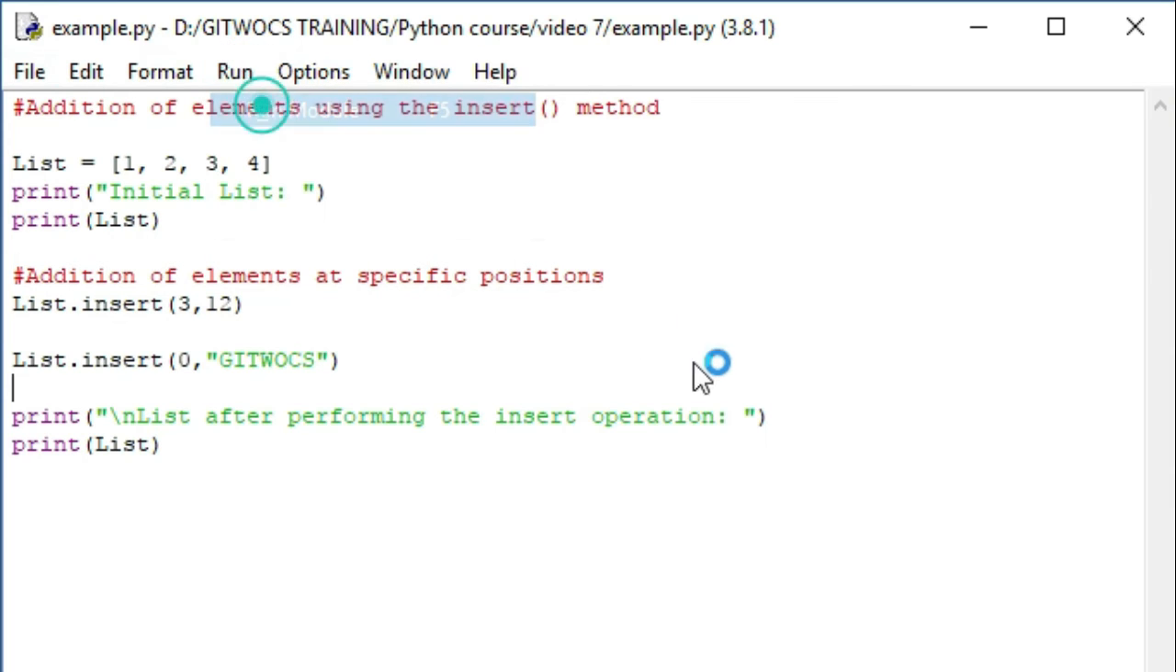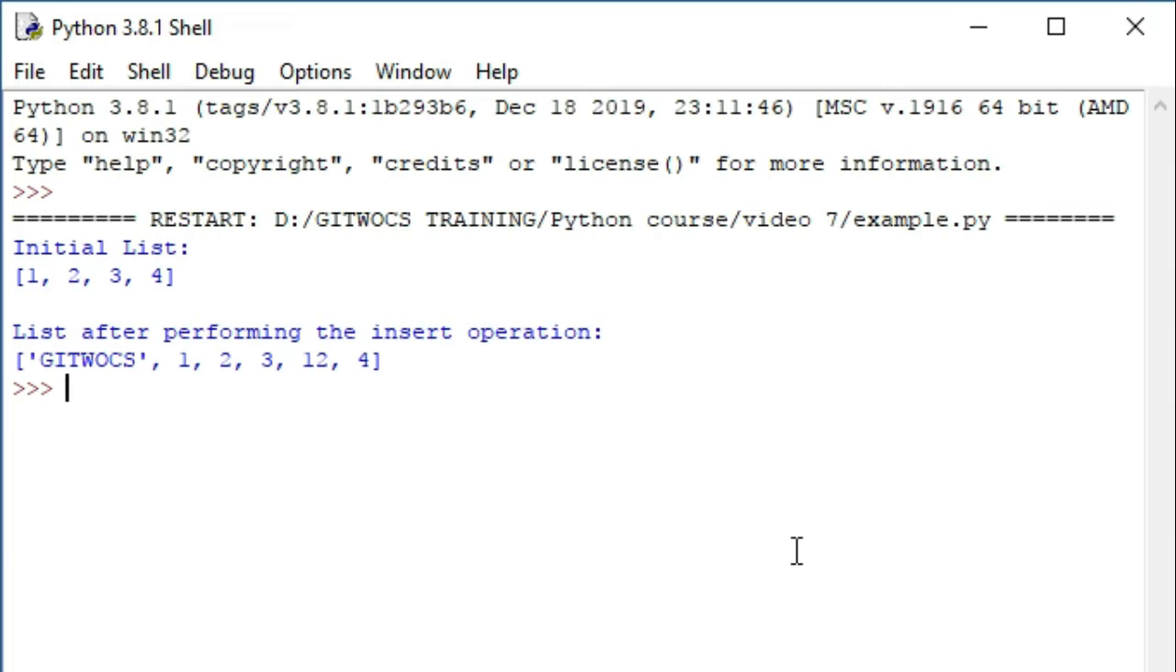So running the program, we have our initial list 1, 2, 3, 4. Then the list after performing the insert operations, we have it works, 1, 2, 3, 12 and then 4. So we added it works at index 0 and we added 12 at index 3.